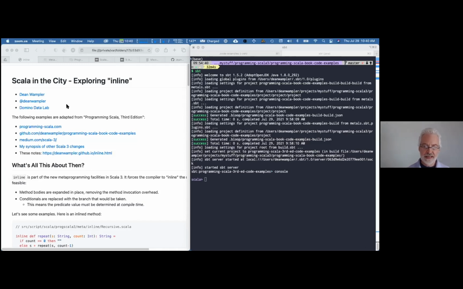These notes are actually online. There's this link here at my deanwampler.github.io site /inline.html. You'll basically find these notes if you want to play along at home. I'm actually going to demonstrate things live here. I started sbt on the right-hand side using the repo from my example code in Programming Scala 3rd edition.